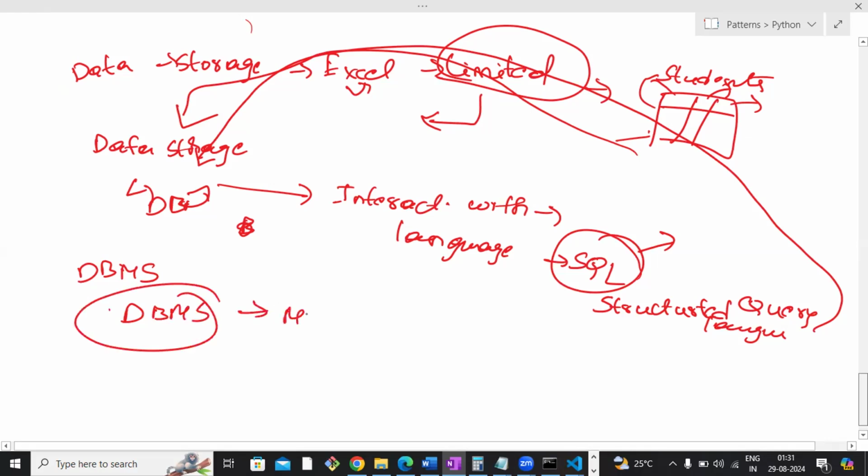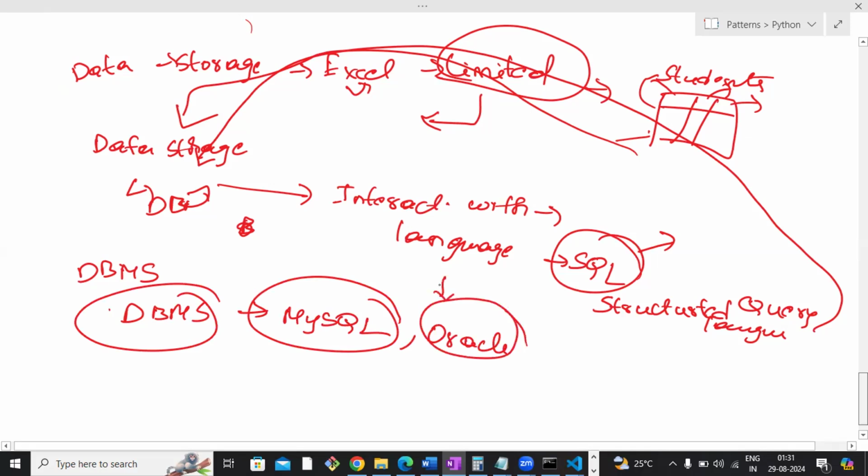For that, we have some software. I think we have seen MySQL, right? Yes, MySQL. Oracle. All these are software where we store the data. In order to interact with this software, we need a language that is called SQL. We write some queries to interact with the database.